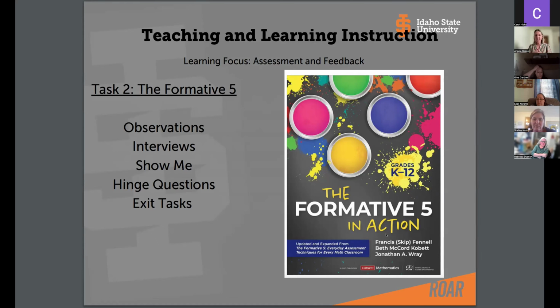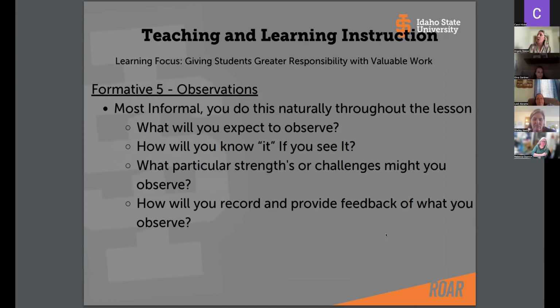That's because at the end of a unit, when we're giving a unit test, you should be able to know exactly how every single kid is going to do on this test, because I've been looking at their work for the entire month, right? And this is where formative assessment comes into play. So there are 5 steps to formative assessment. Obviously, it's called the formative 5.